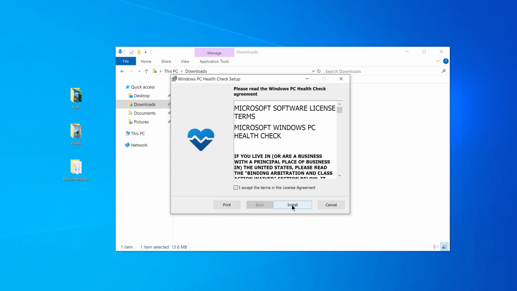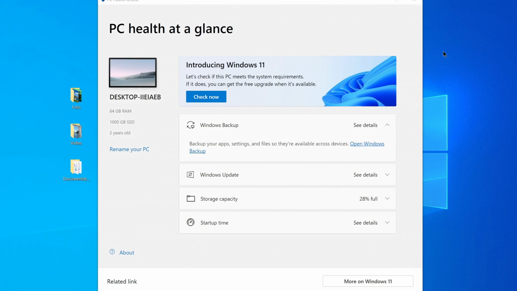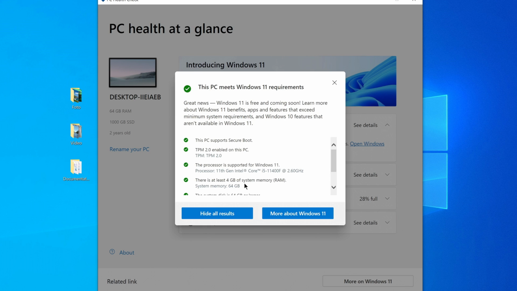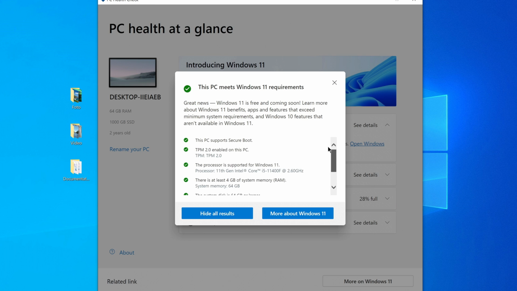Now you need to install this application. Finish. The application has launched, click Check now. And here we see that my computer is suitable for Windows 11 in all respects. Let's see all the results. Yes, my computer is ready for the update, and we continue with the video review.